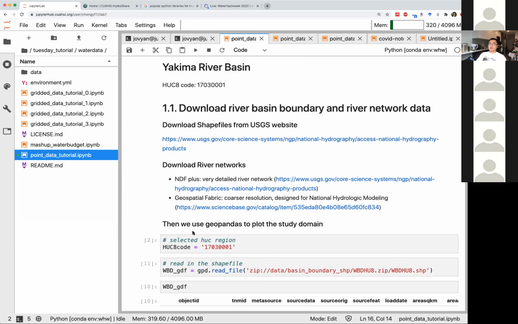Usually when I first get to know a study domain, the first step I would do is to plot the spatial maps, to know where the basin boundary is and what the main river networks are. So I would first download the shapefiles of the basin and of the river networks. And there is a really great website the USGS put together, this one.